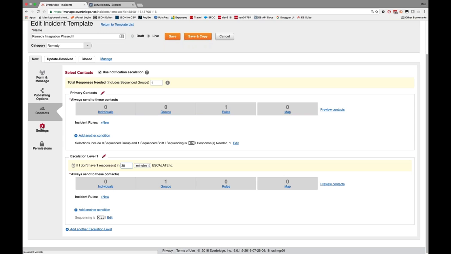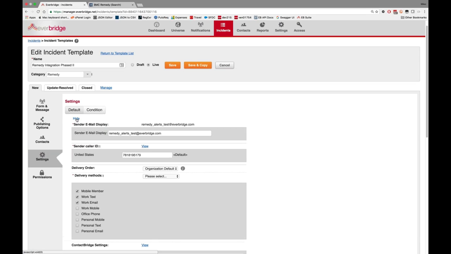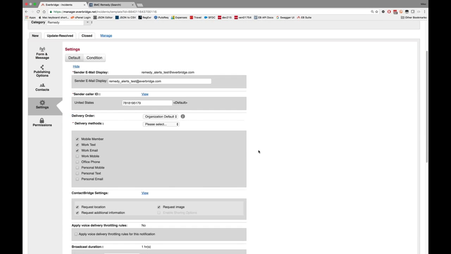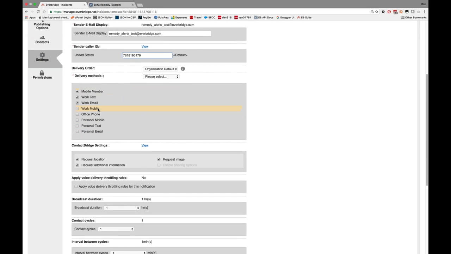Moving on to the delivery settings, right? This controls how we want to deliver this message to people. And of course you'll have your defaults, and this is where you'll define what the from is going to look like on the email, what phone number is going to show up as caller ID for a voice call, and of course what delivery methods we are going to use, and in what order.